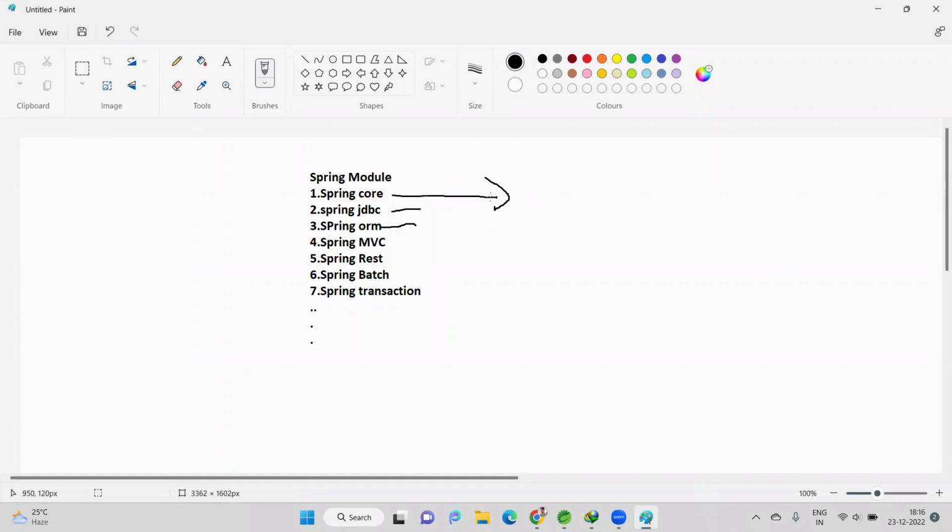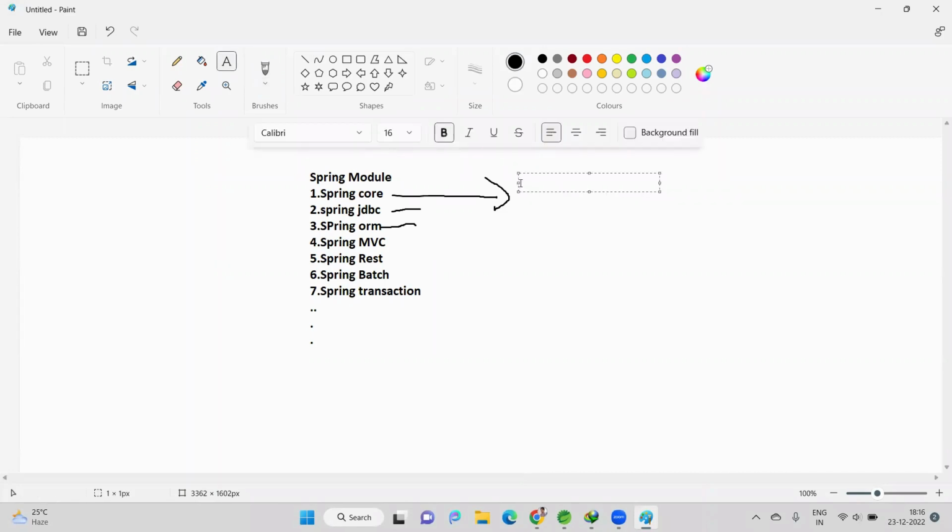And if I want to develop an application with some REST API to communicate with different systems, different applications, then Spring Core with Spring REST. Now it is clear, right? Each one has its purpose. This is clear, right? Just remember this.